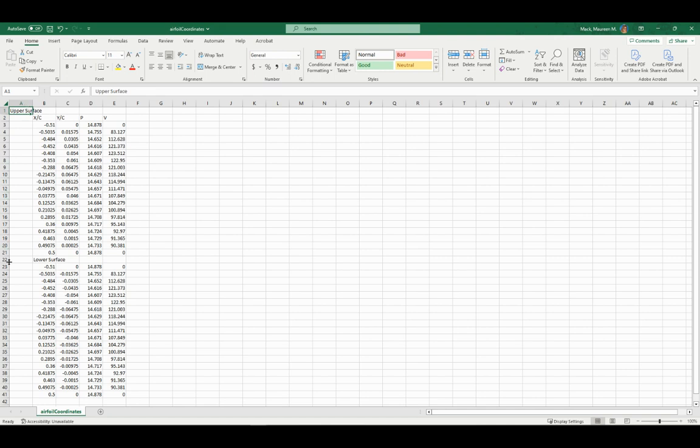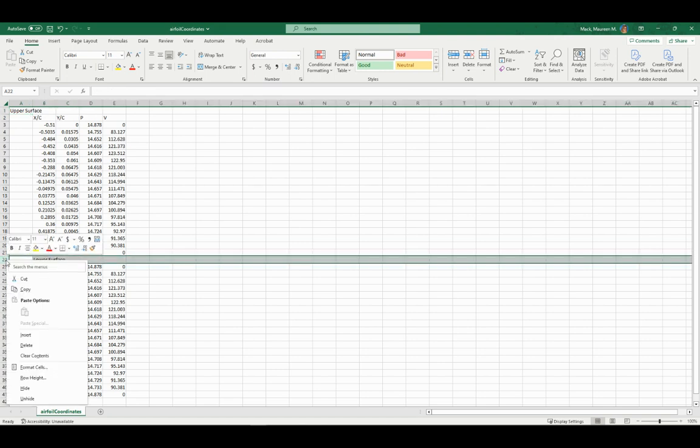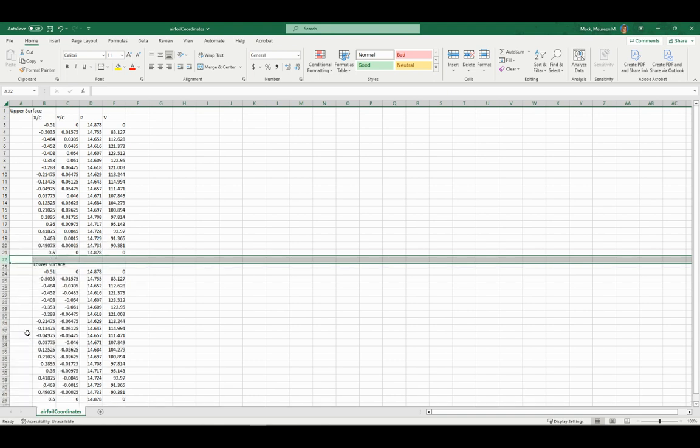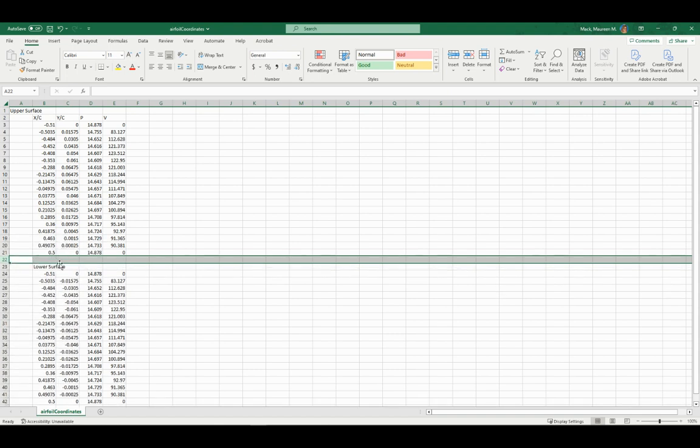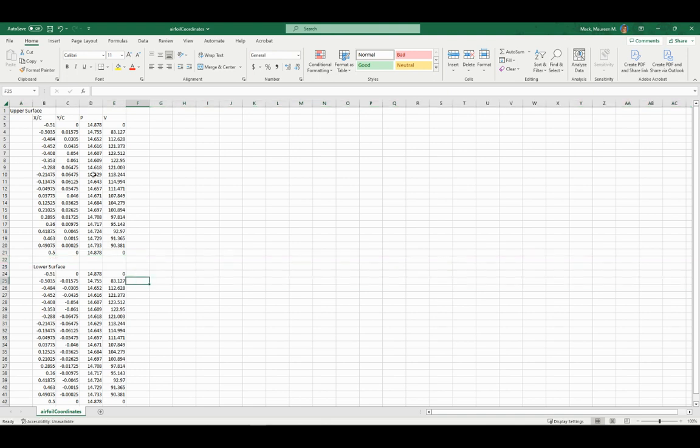I'm going to go down to line 22. I'm going to notice my cursor is on 22, so it's green. I'm going to right click. It will highlight that entire row. I'm going to go down and click Insert. This is going to put an empty row between my upper and my lower surface numbers.